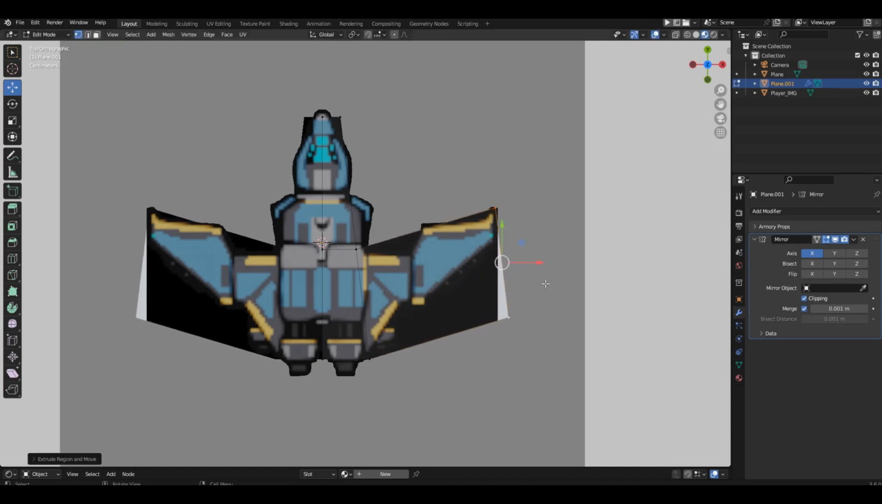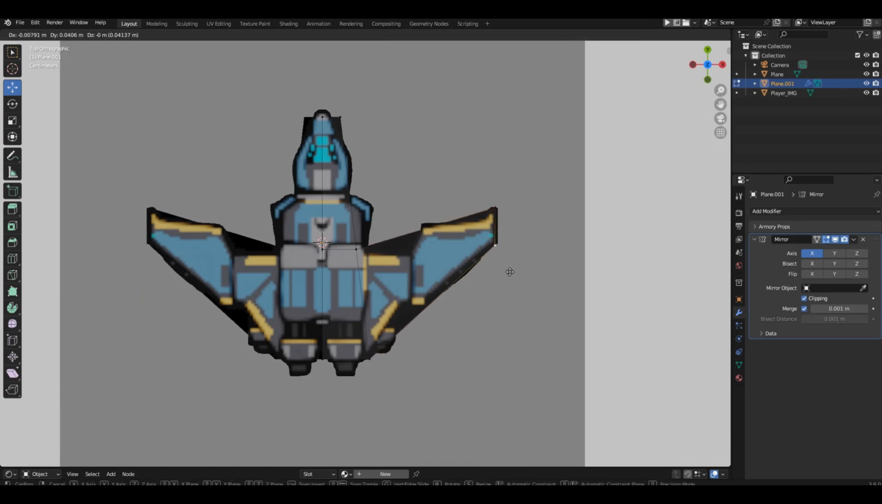There's no need to follow pixel by pixel. Just model something of your own that roughly matches the shape of the spaceship.